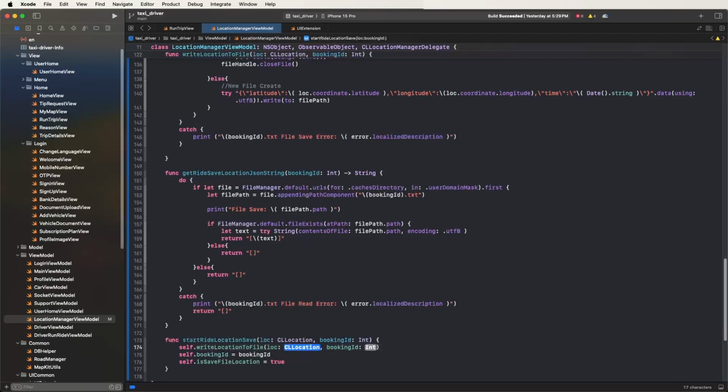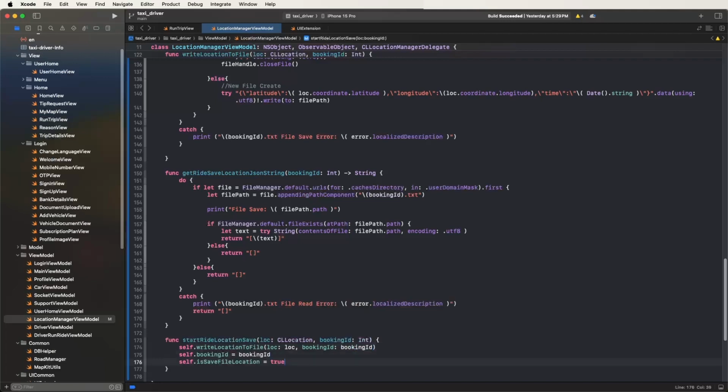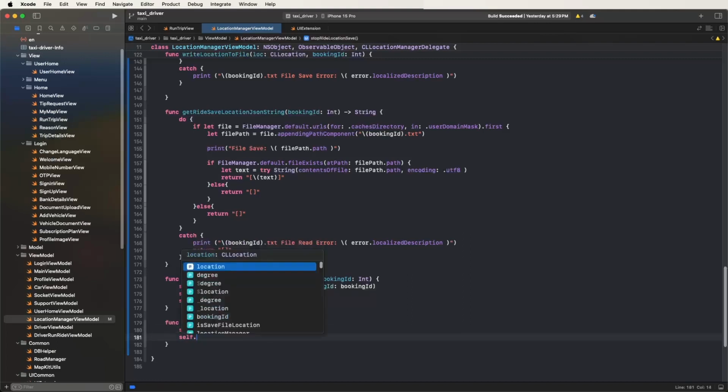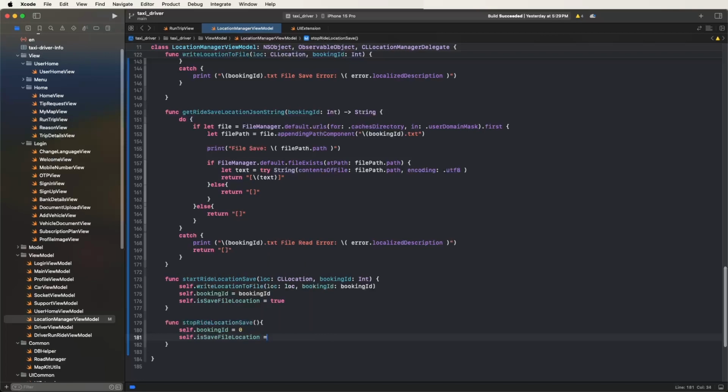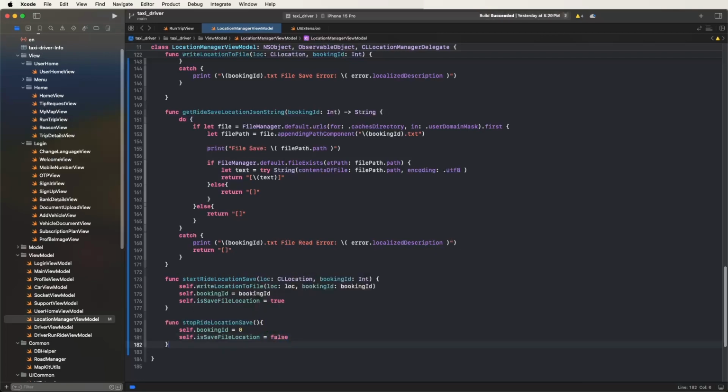We need to write down here the locations. Give this here the booking ID like this and write down like this. Now, same as before, we need to write down here the stop write location save functions, and inside you need to get here the self booking ID set here 0, self dot is save locations. You need to set like this. You need to write down C.